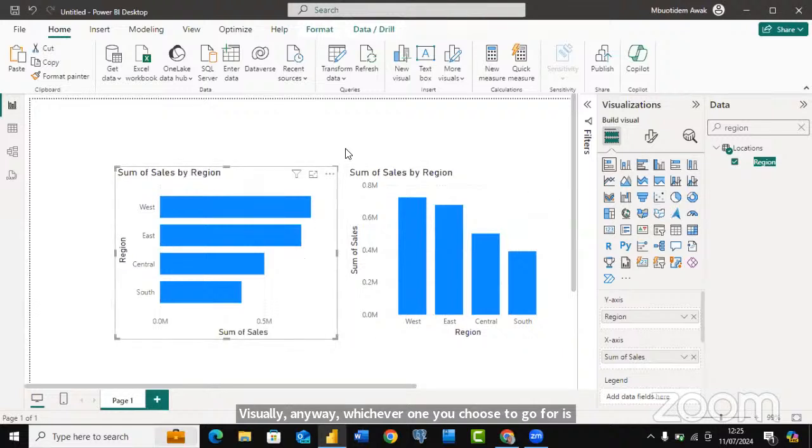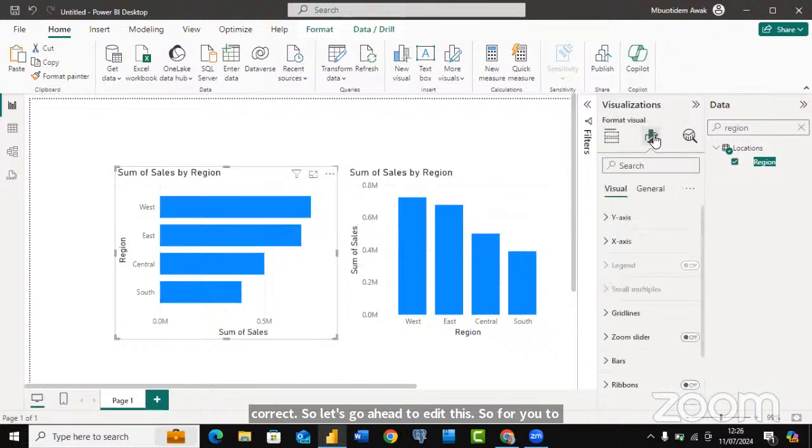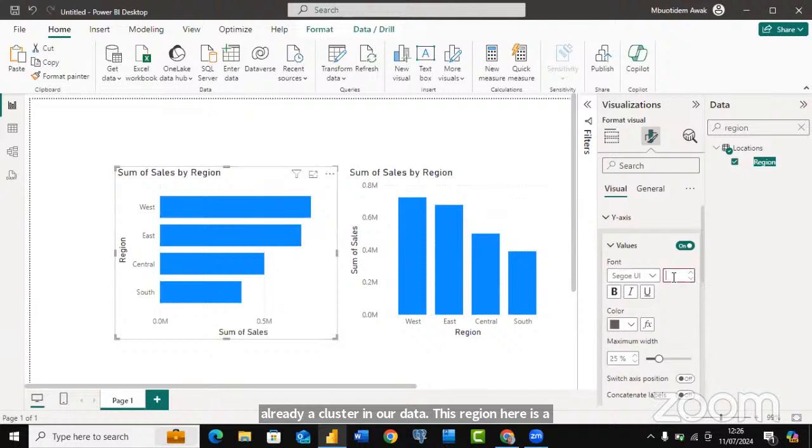So for you to edit your bar chart, I'm going to go to format your visuals. On your format your visuals, this is already regions. We have different regions here. So this is already a cluster in our data. This region here is a cluster. So I'm just going to go ahead and use this drop down. On this drop down, you can choose to increase the size. Let's say it's 13. I can see this would go down a little bit.